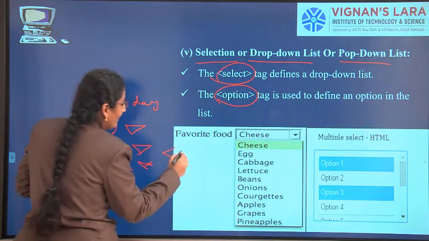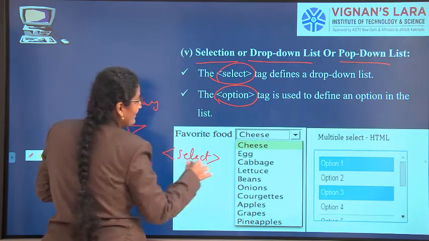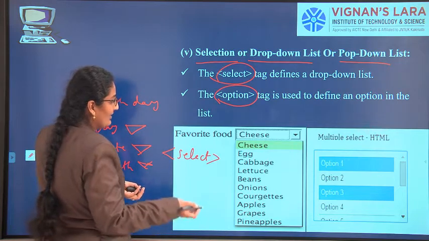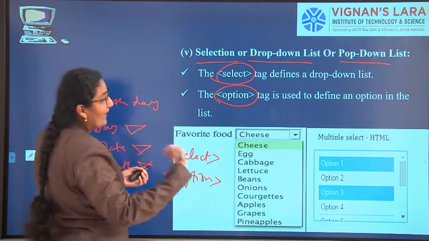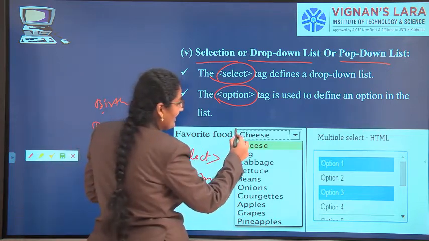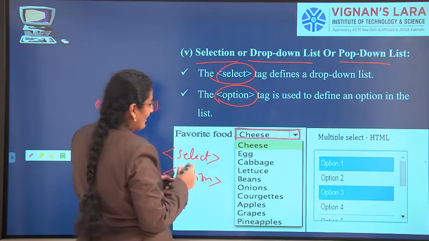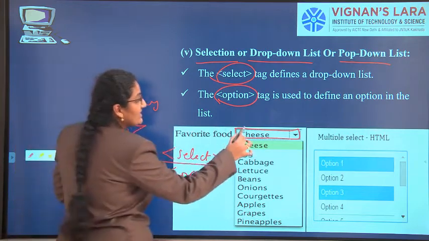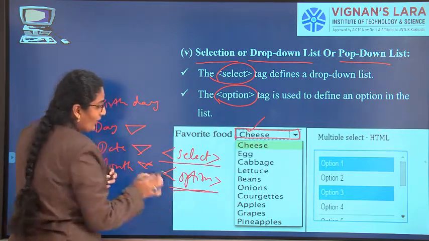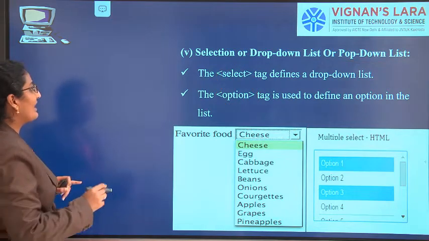See here, select is the tag for generating a drop down list. In that, the option tag is to give the value. See, I have generated a drop down list here. For generating the drop down list I want select. If I want to give cheese as the option, I need the option tag. So what tags do we have here?